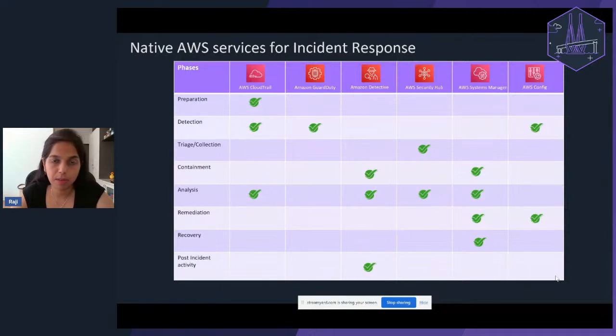And next is containment. As a first step, we need to stop the spreading of, say, a malware, or if an S3 bucket is compromised, there is a high chance that the user can also enter into an EC2 instance, or they can also enter and tamper with an RDS. So we need to stop that. So that's what containment is about. So we need to isolate the system, and that's where the networking engineer plays a big role. And Amazon Detective and Systems Manager are much used here.